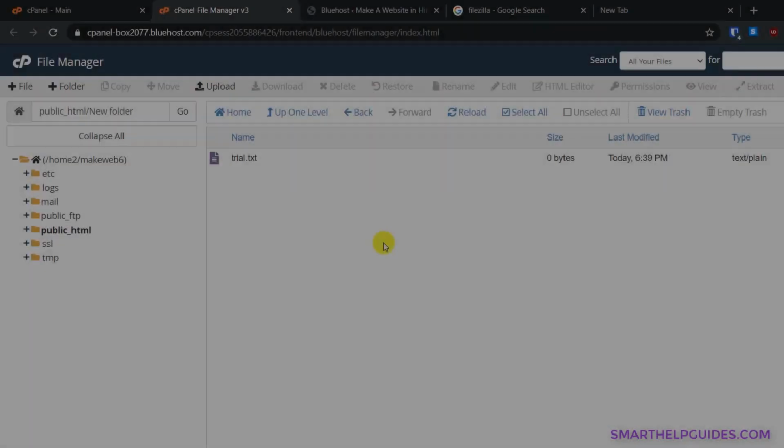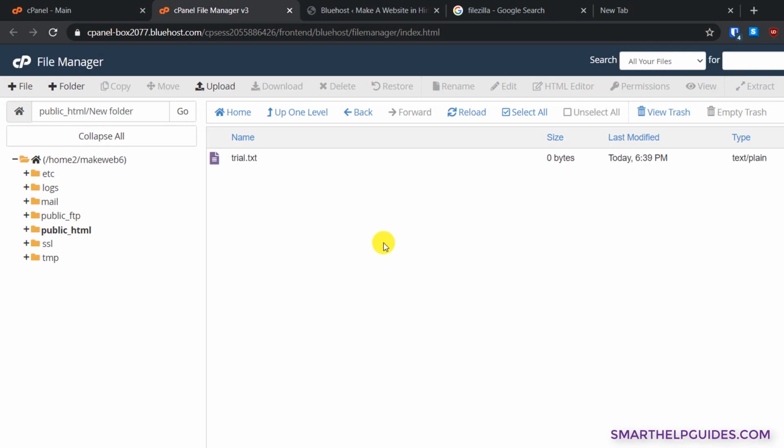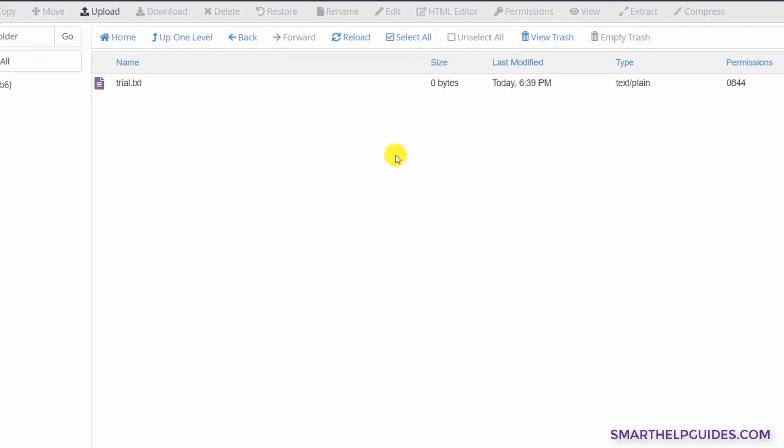You can use this method when you want to verify that you own this domain, this website. For example, you want to verify it with Google AdSense or Google Webmaster. For such purposes, you can use this method. Now I will explain the permissions to you.